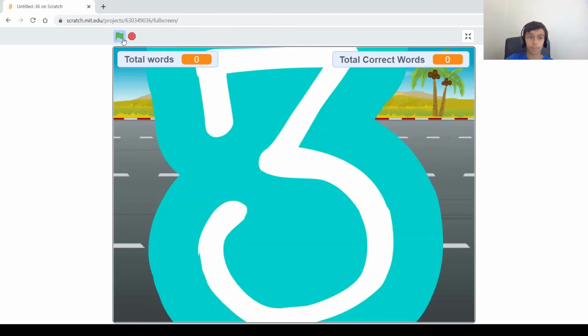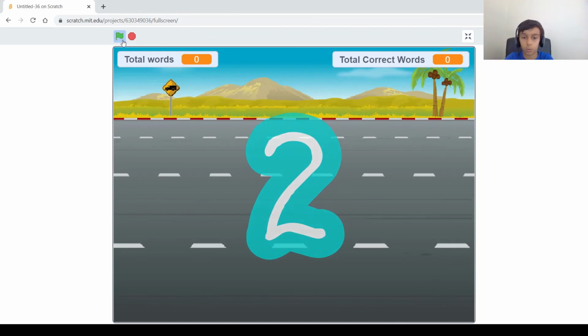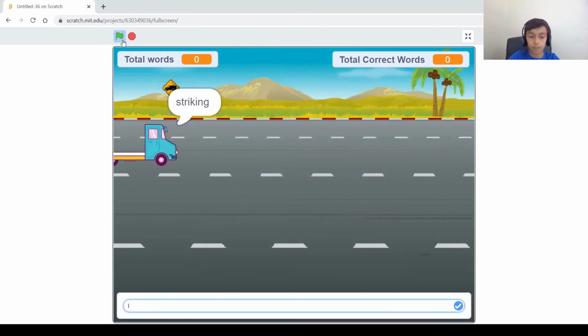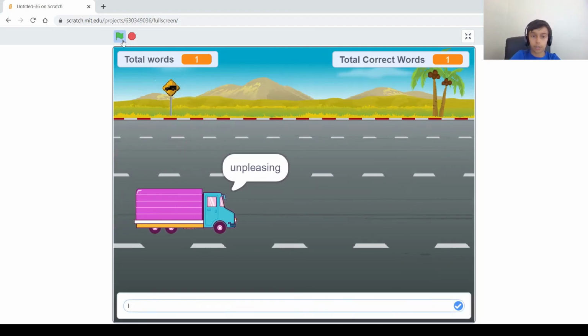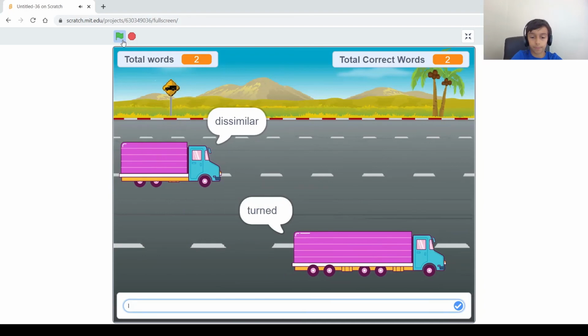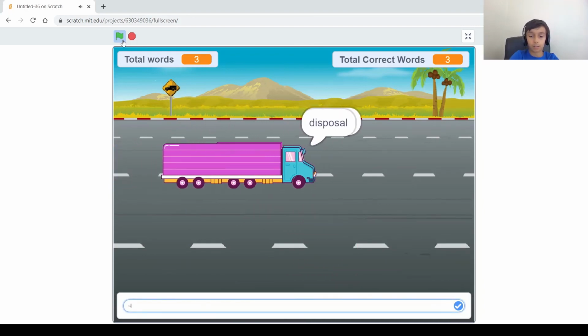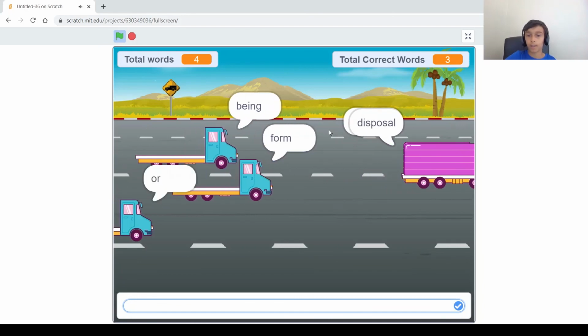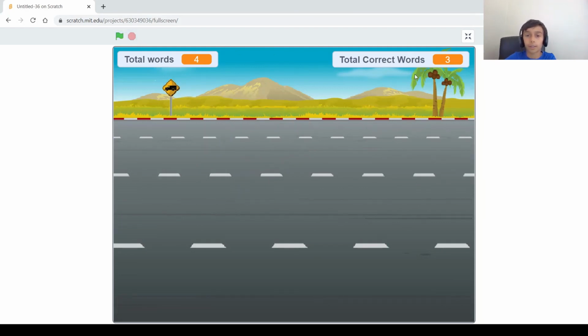Okay, and then let's go ahead and test this to see if they work. Okay, so 3, 2, 1, then it starts. Okay, I just typed in a word and it was correct, so you can see that they're changing as I'm doing it. That one, I typed in the wrong word, so it didn't count for my correct words, but it did count for my total words. So as you can see, that worked.